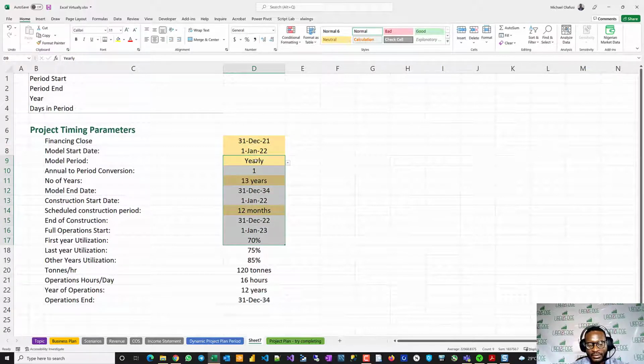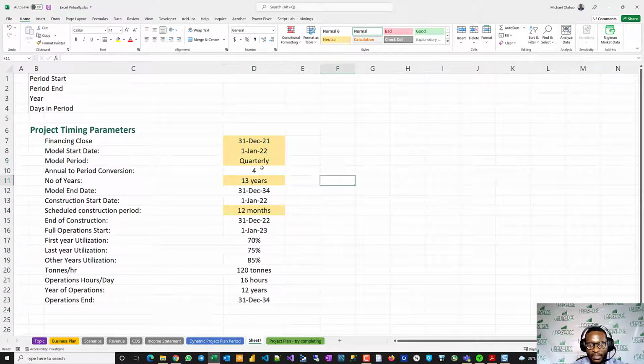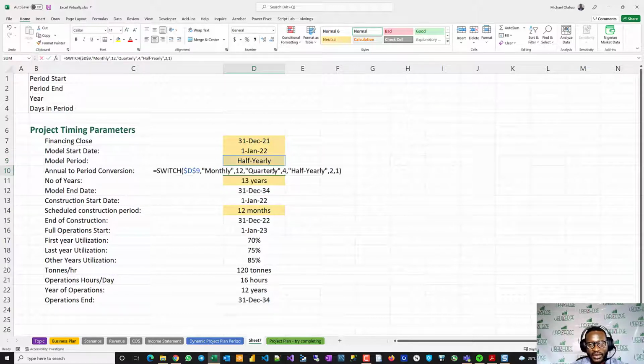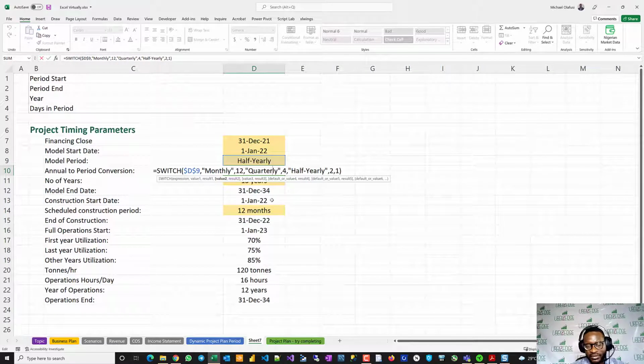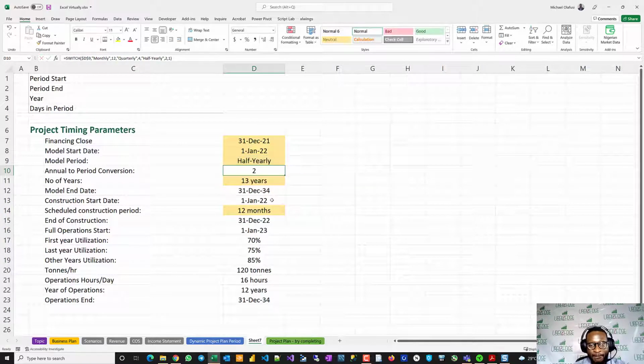And then we want this model to be, let's start with quarterly. If you pick quarterly, we know there are 4 quarters in a year. If you pick monthly, there are 12 months in a year. And if you pick half yearly, there are 2. So what did I do? I used switch. You can use if, but switch is faster. Then how many years will this run for? 13 years. You'll be wondering how I did it. If you type 13, it pops up with the years.